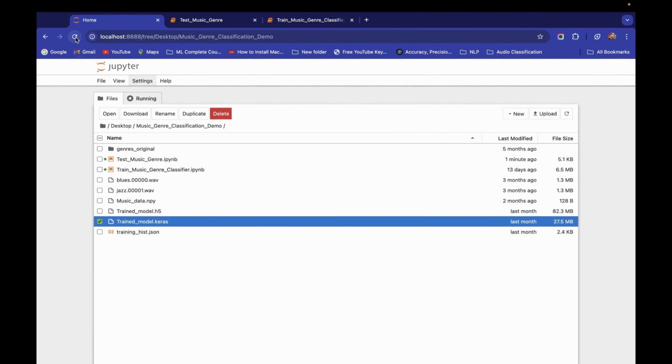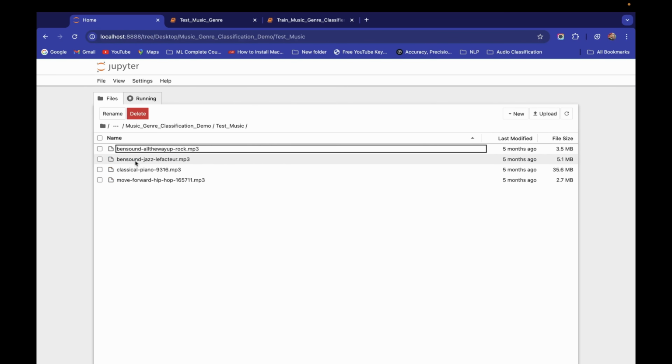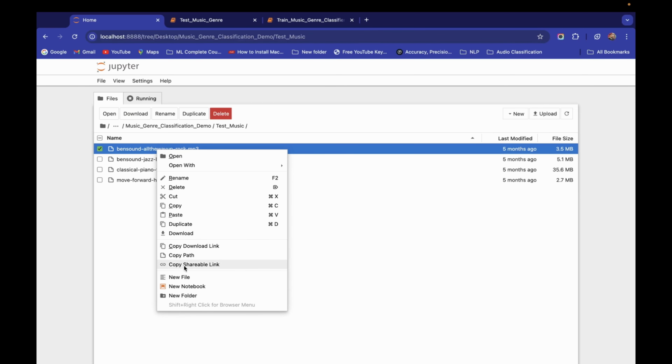So let's come here, and if I refresh it, then I will get that file here. Yeah, test music. Okay, so this is the test music file. This is some rock music I have downloaded. This is jazz music, this is classical music, and this is hip hop music. This we have downloaded. Okay, so I'm going to use this rock music right now. And let's see what we are getting on this.